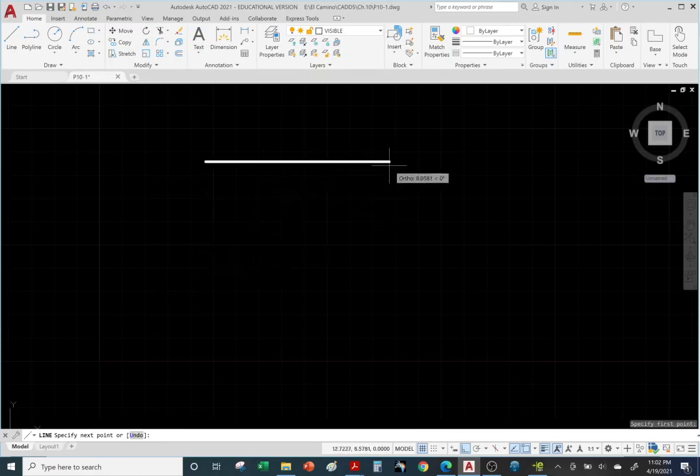Notice I have ortho on. So now I'm going to show you the point and shoot method, or point and go method. I click my first point. Now I'm aiming to the right and I'm just going to type in 6. That's the length, 6. Enter.